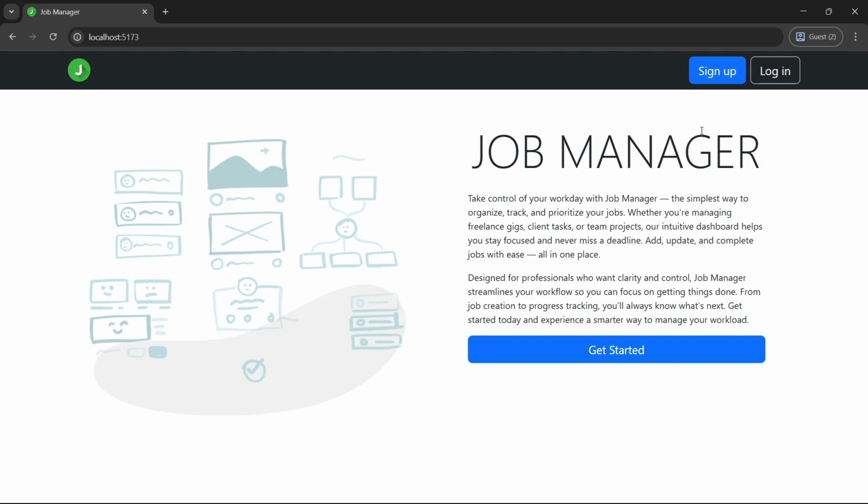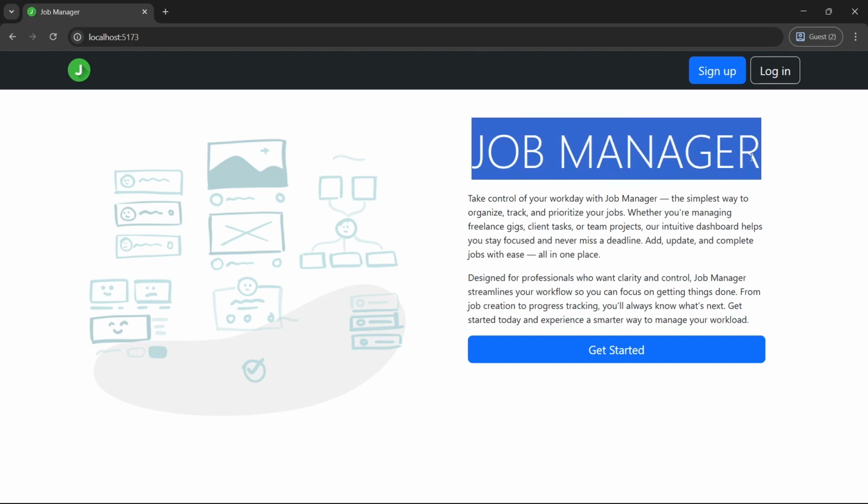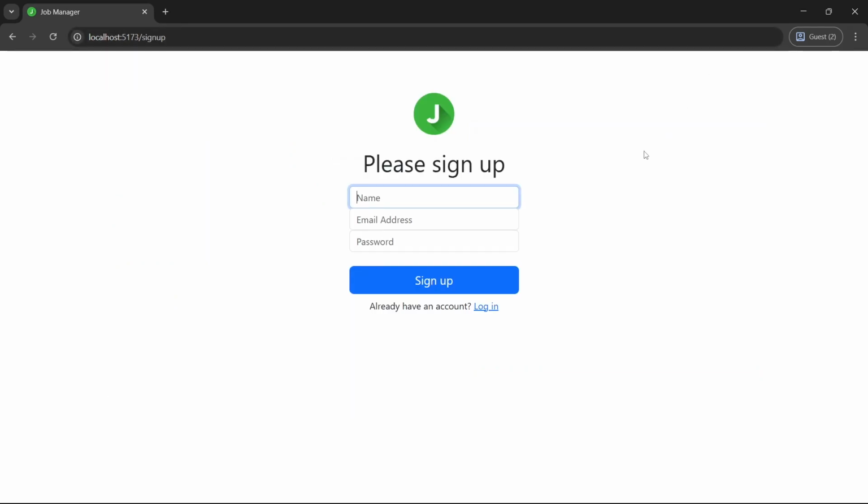So this is what the final project is going to look like. We're going to have our landing page, and in our landing page, we're going to have a description about the job manager. And we're going to have buttons to sign up and to log in. So we can press on the sign up button, which is going to give us a form. We can fill out this information and we can sign up.